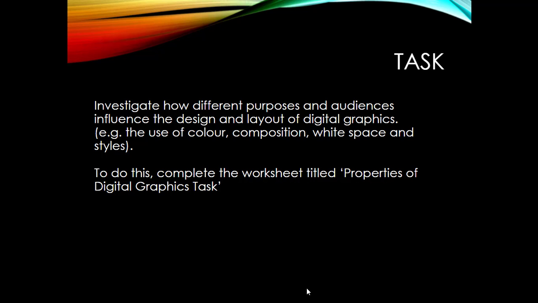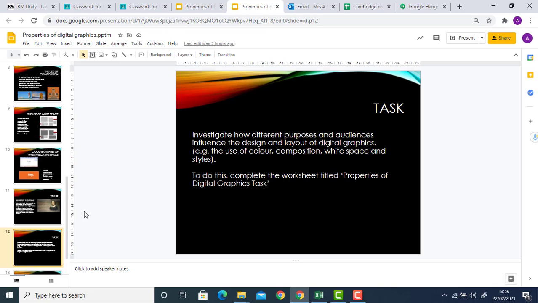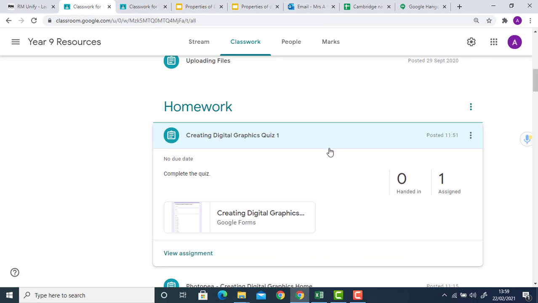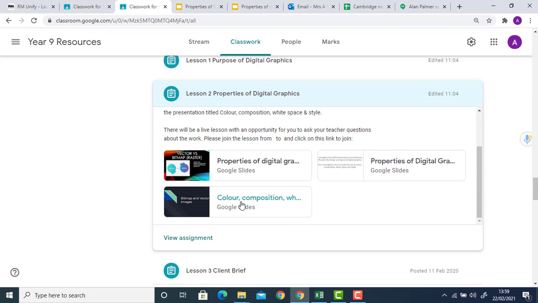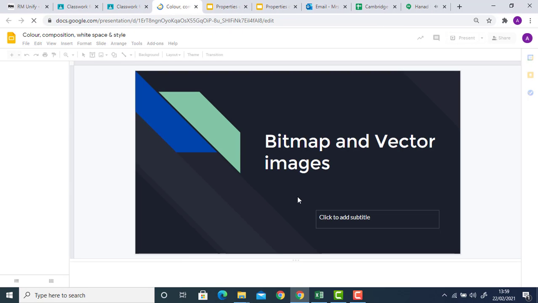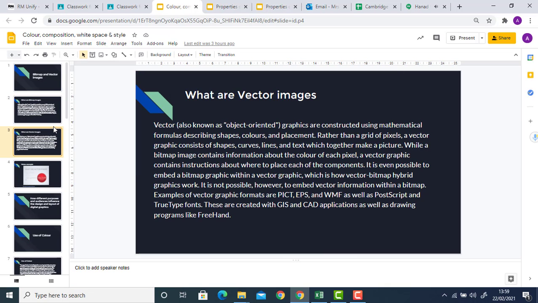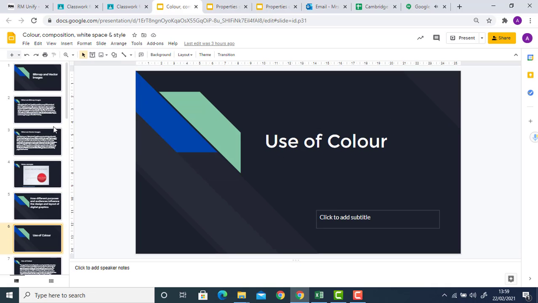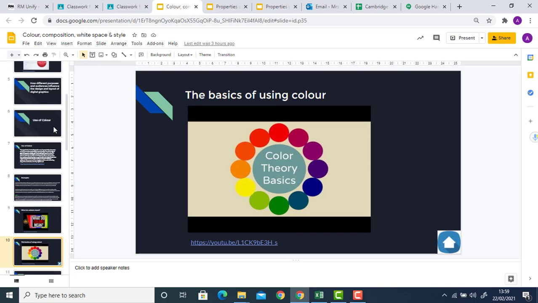Now, there is more information about colour, composition, white space and styles in another presentation. If you feel that you need to do so, you can go to those presentations. That presentation is just here. It's called Colour, Composition, White Space and Style. You can look at these at your own leisure. There is more information about each of the topics I've spoken about, along with some videos and some links to some external websites.